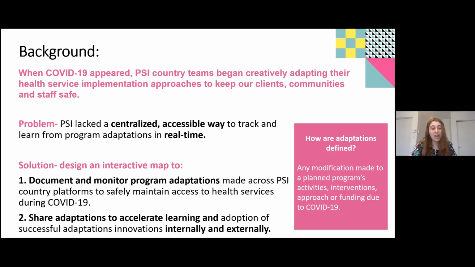The solution became to design an interactive map that had 2 primary goals. Firstly, to document and monitor all of the amazing adaptations that were happening across the different country platforms. But secondly, and arguably more importantly, to share these adaptations to accelerate learning, and particularly the adoption of these successful adaptations across the platforms. Just before we continue, to make sure that we're all on the same page, when we discuss an adaptation, we are talking about any modification made to a planned program's activities, interventions, approach, or funding, specifically as a direct result of COVID-19.